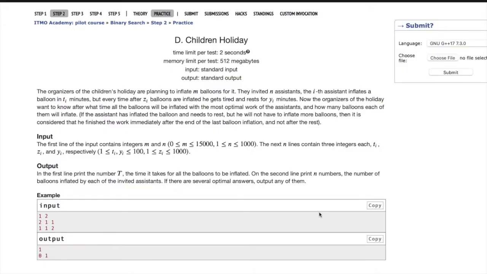So let's solve problem D. In this question, the organizer wants to inflate m balloons and he has n assistants. So n assistants are being used to inflate m balloons, and the ith assistant takes time ti to inflate a balloon, and every time after they inflate z balloons they get tired and they rest for yi minutes.